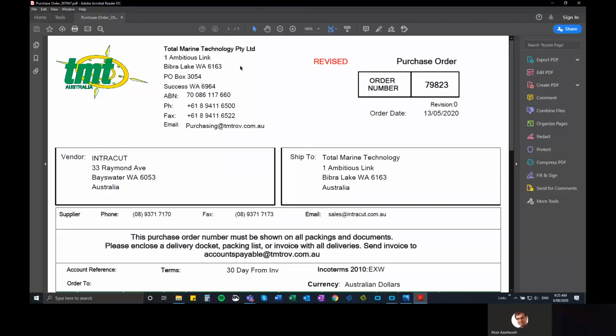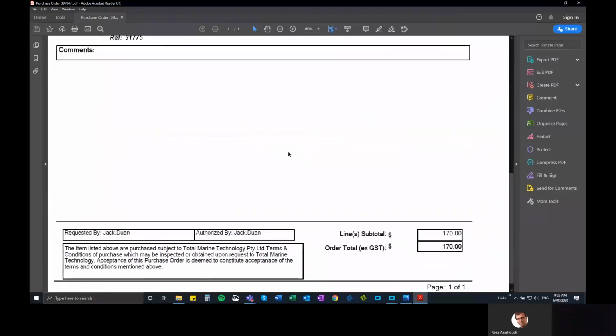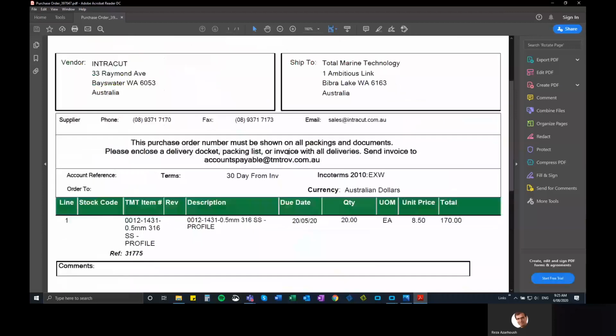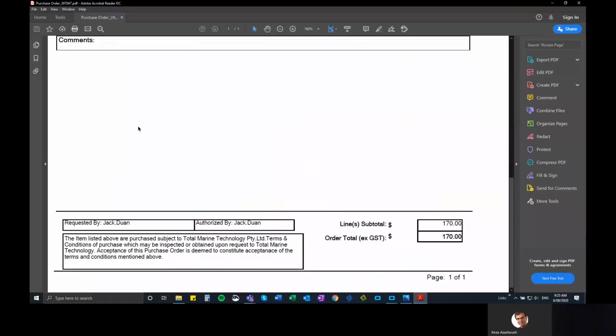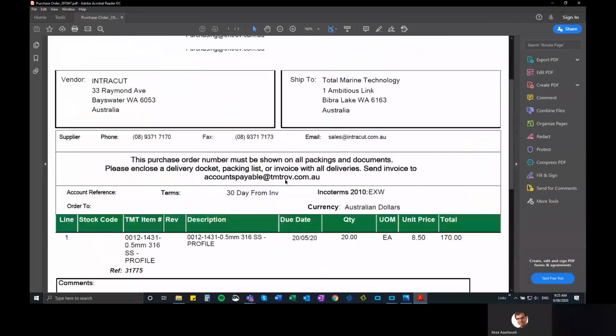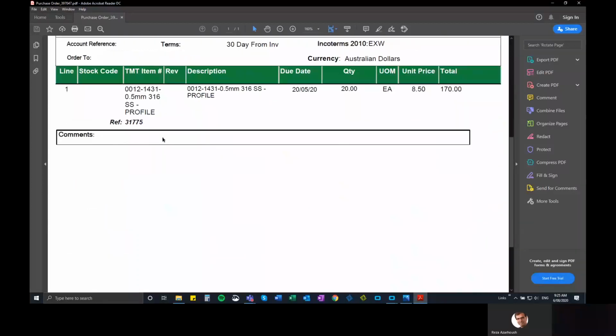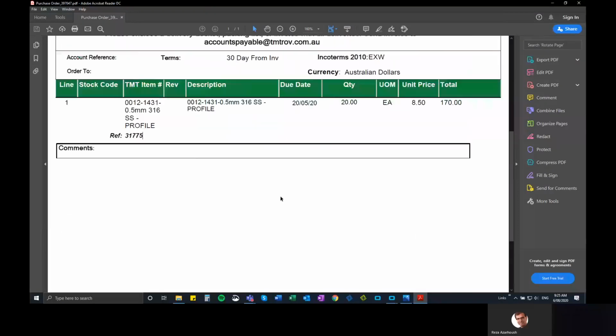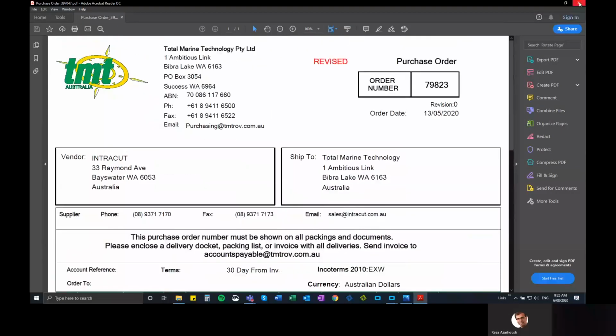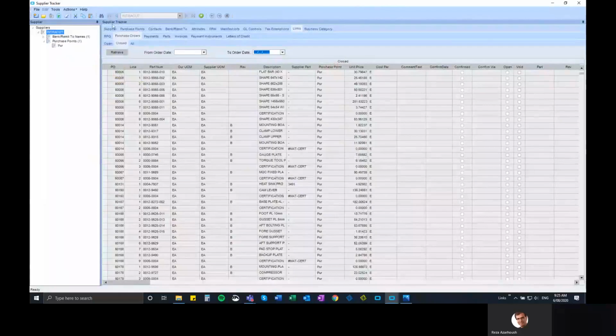Oh, and there's our purchase order. So this is the PDF that gets sent to the vendor, and that step before is what I showed you, how to see exactly what was sent to the vendor. So you notice that there are no comments on here, but there is a quote reference here, and the comments will come in under each of the line items if you have put comments in there. So we'll close that. So supply tracker is very good.